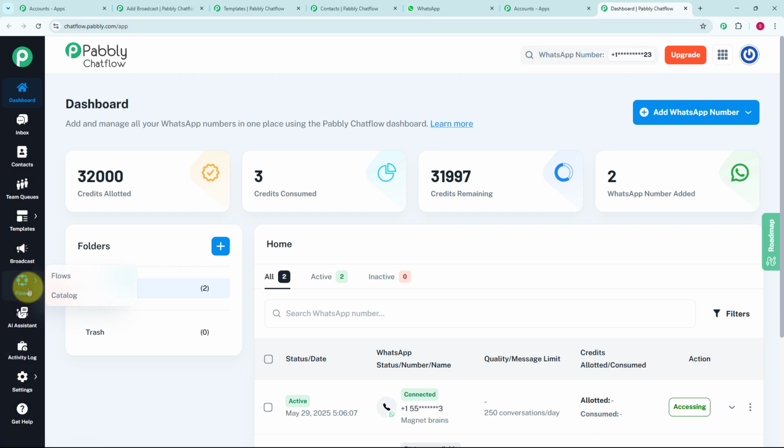You can access any of these features based on your need, and these features are inbox, contacts, team queues, templates, broadcast flows, AI assistant, activity log, settings and get help. If you want to learn more about these features, you can find the video link in the description given below. And as we are going to broadcast our WhatsApp message for travel agency, we will just click on broadcast over here.